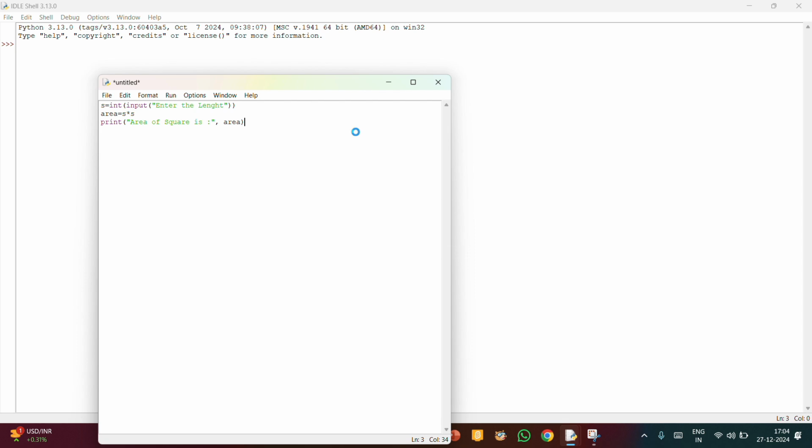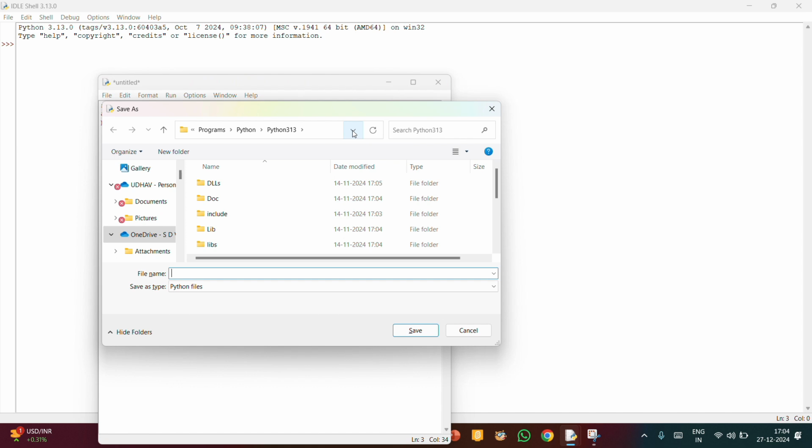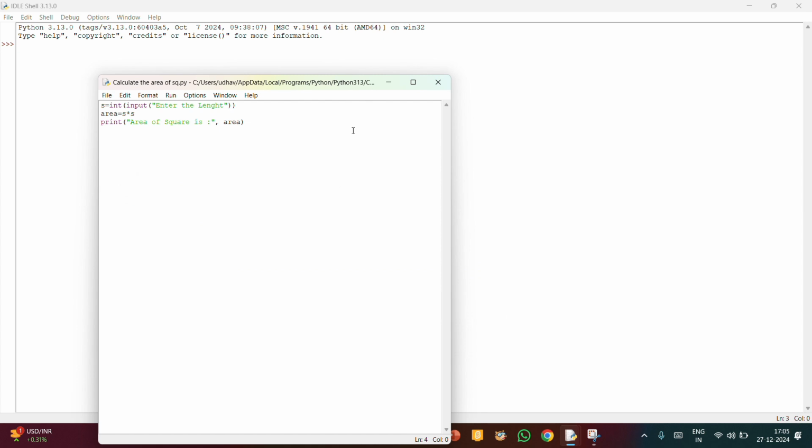Now we will save it by the name calculate the area of square. Now we will run it by pressing the F5 key.